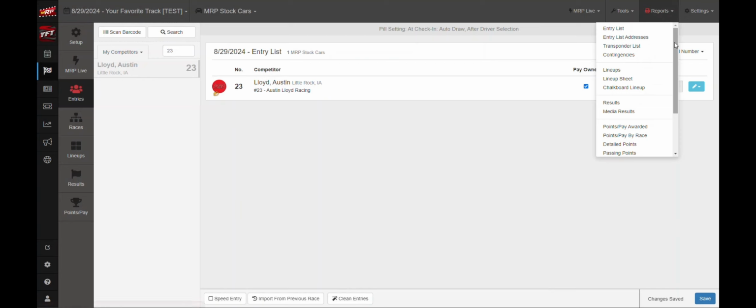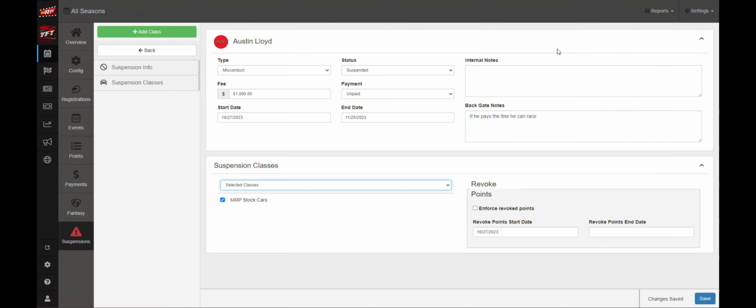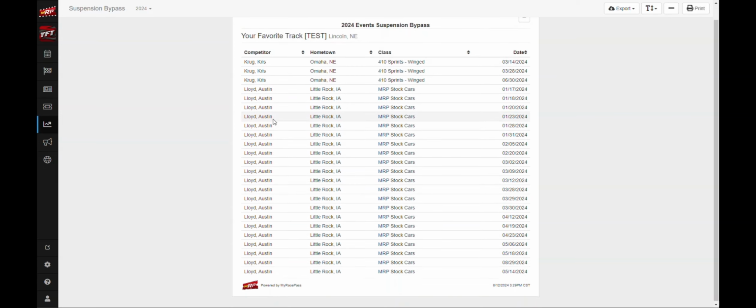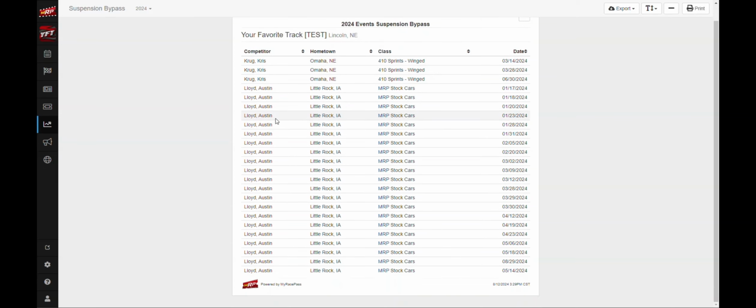Under the reports, and actually this report exists in season management, so when I go back to season management, under the reports, there's now a suspension bypass report, which will show you for each driver who is suspended when the suspension was bypassed in the entry list. In other words, how many times, or for which race night, for which driver, did you check the box that says allow the driver to compete even though he's suspended?